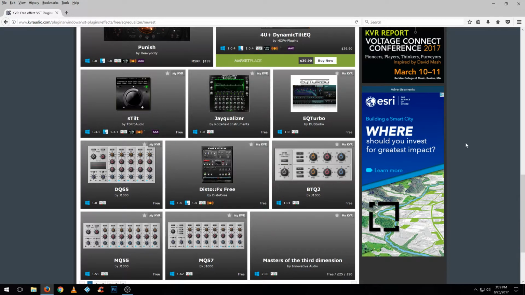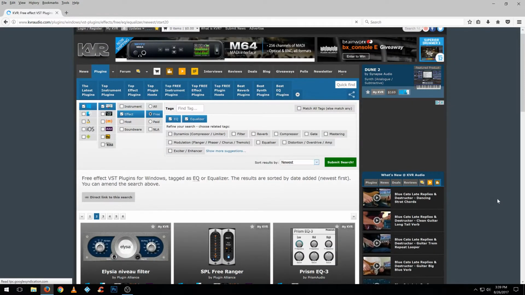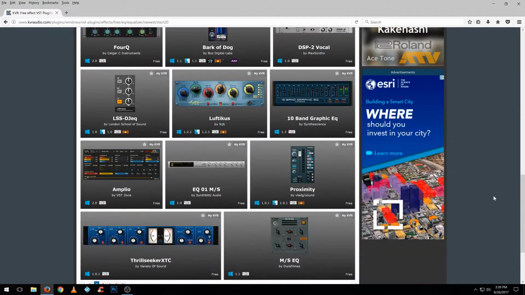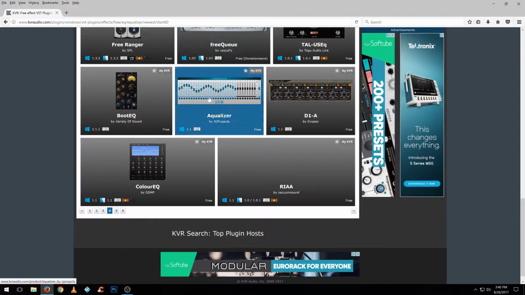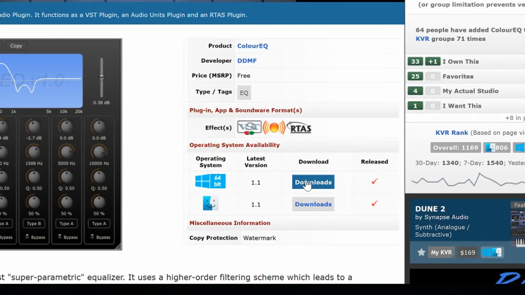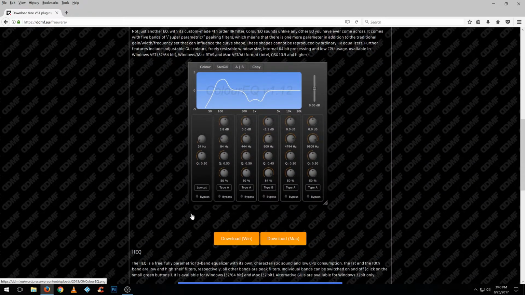We're looking for Color EQ. I'm choosing all the simplest plugins to use just to make it easier on everybody, but they are still very high quality plugins. As you can see, there are so many different options, and these are all free. And here is Color EQ. We're just going to go ahead and download this. Click on download, and then it'll take you to DDMF's website. That's the developer of this plugin, and that's where we're going to download it from.